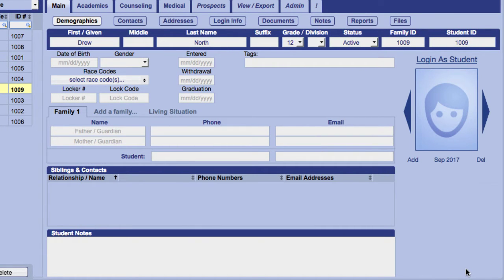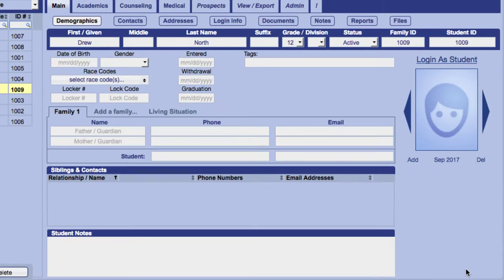In addition to the student's name and grade level, there are several other fields on the profile that administrators should be aware of. Status functions the same way for students as it does for staff, preventing a student from being able to log in if their account has been deactivated. Students have several additional statuses to choose from, including new enrollment, re-enrollment, and alumnus.